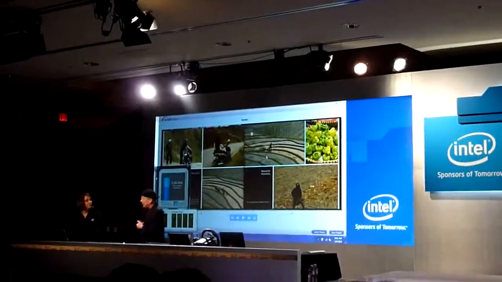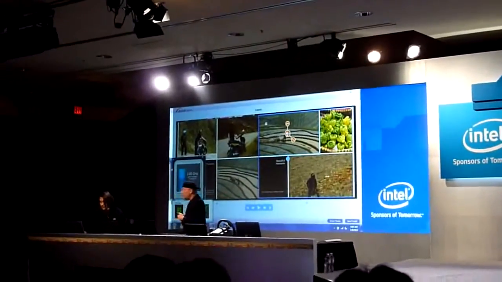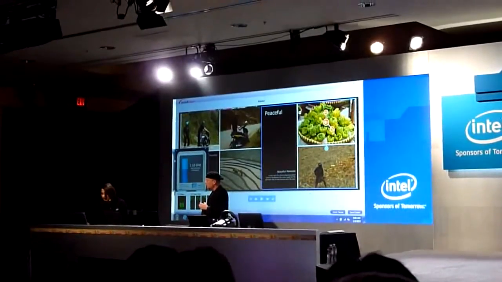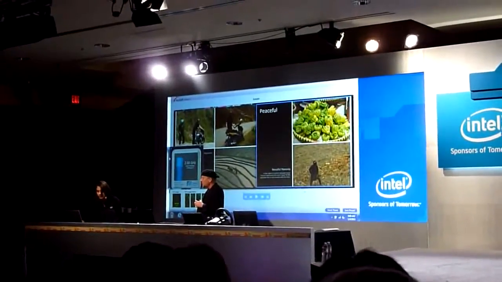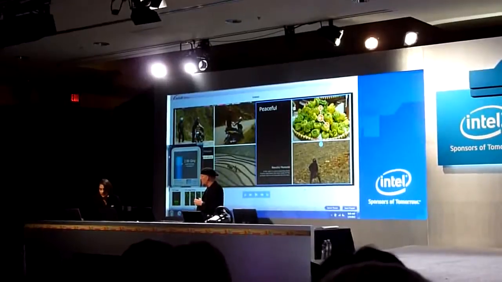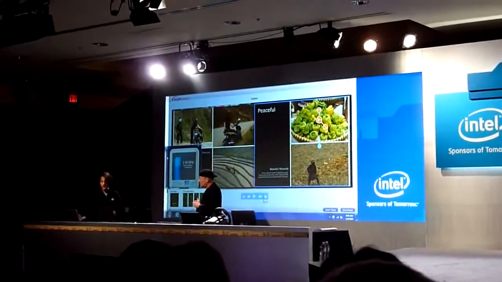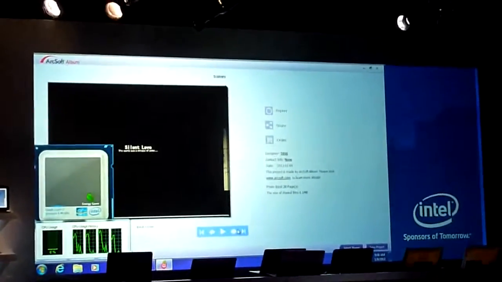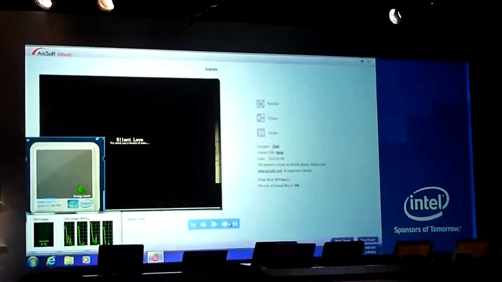Right. Can you edit the album on the fly? Absolutely. So I can go ahead, and if I don't like this picture, I'm going to go ahead and delete it. I can resize these pictures right here, and as you can see, the turbo is kicking in. Now, this is a lot of performance and responsiveness packed into this little machine here, and what this Ultrabook allows me to do is get that user experience out of my machine.